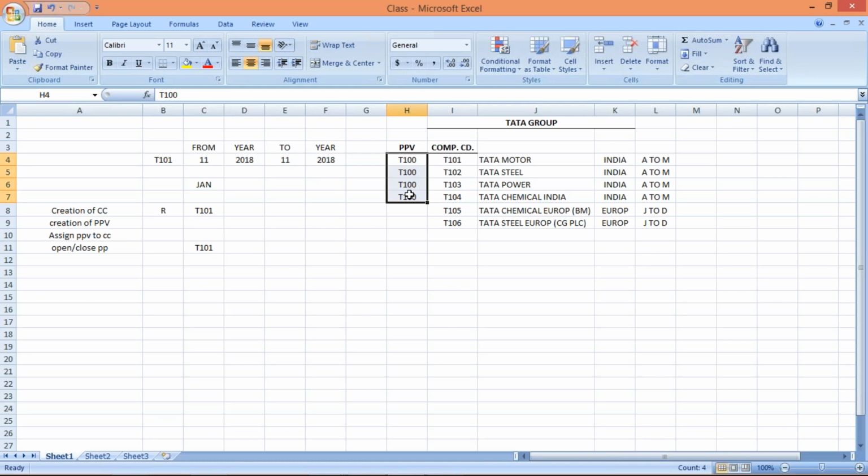Likewise, suppose you have 400 company codes. Generally in real time this many company codes is not possible in one country, but I'm just quoting an example. For 400 company codes also, only one posting period variant is needed if all of them have the same fiscal year, the same financial year. One posting period variant needs to be created, and that one posting period variant can be assigned against all the company codes.